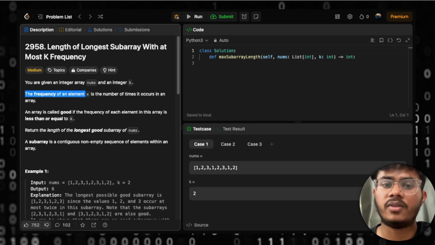The frequency of an element x is the number of times it occurs in an array. And you're also given an array which is called good. The array is called good if the frequency of each element in the array is less than or equal to k, and at last you need to return the length of the longest good subarray in nums. Let us understand this with an example.